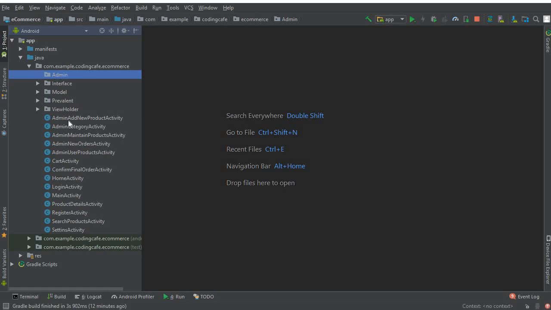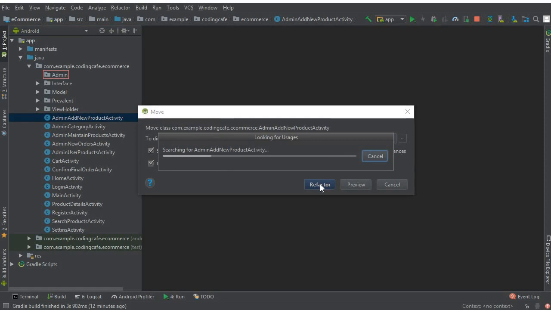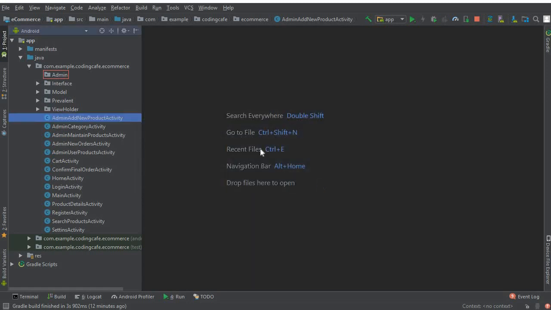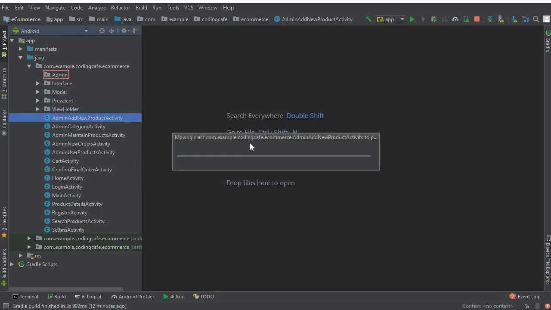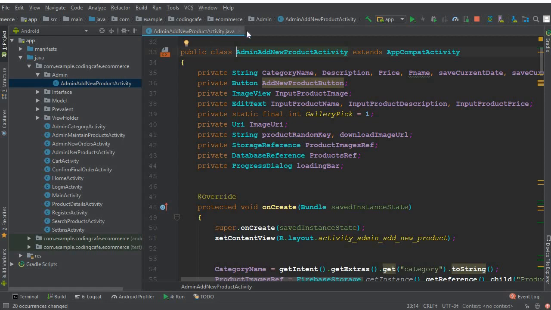So all you're going to need is just to drag and drop this admin add new product activity to this admin folder or admin package. Click refactor, and it will move that to the admin package. We have to wait a few seconds for it, and here you can see this activity is moved successfully to the admin package.